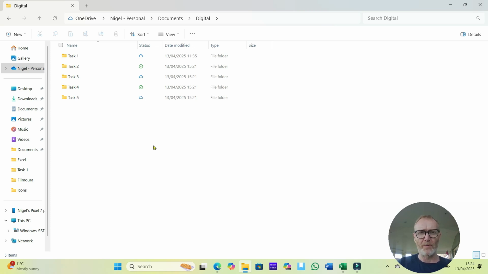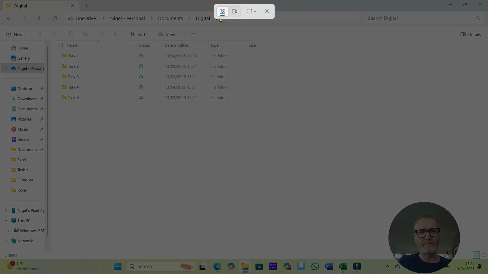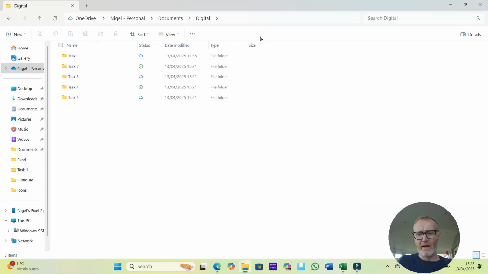And what we're going to do is print the screen now to be able to do that. So on my keyboard, I'm just going to press the print screen button. And we can see that this icon comes up here. This one here is for the camera. If I wanted to record my screen, I could record it there. And then this icon here allows me to take a full screen snip. So I'm going to take a full screen snip. I'm just going to left click that. And now that has gone into my digital clipboard.